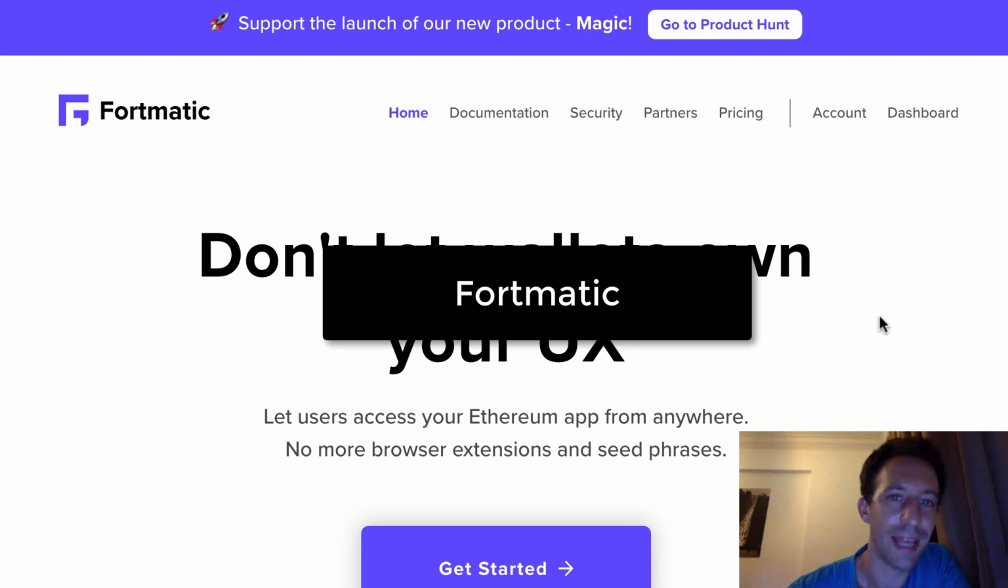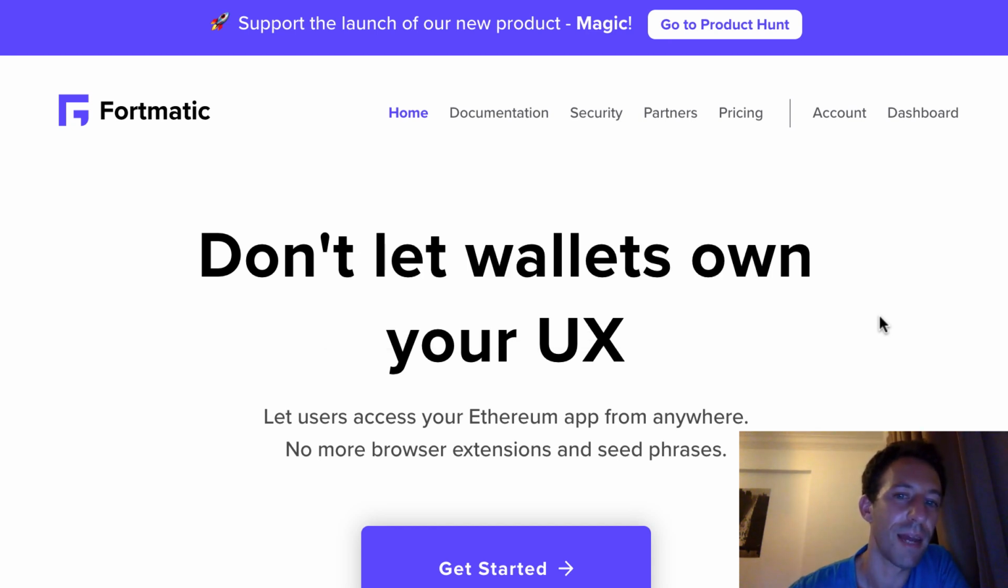Then another cool thing I'd like to try is Fortmatic. Fortmatic is a modern Ethereum wallet. Currently the most used Ethereum wallet is MetaMask, but a lot of users complain that it's not very user friendly. So Fortmatic wants to address these problems.